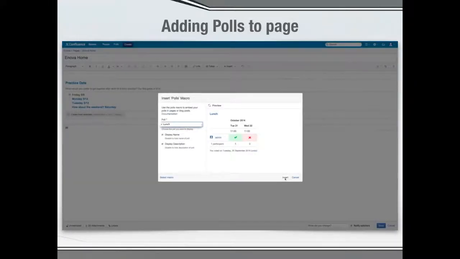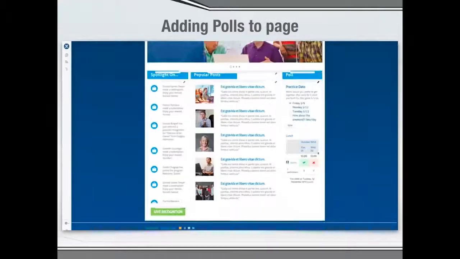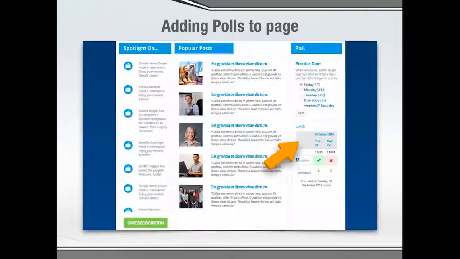This particular macro provided a few default styling options. Again, ISOS was able to work with that client to select the base style and then further customize the macro to fit the brand and page locations. The first poll, something everybody can appreciate, free lunch, but a way again to get collaboration going with their employees and get them participating in their Confluence instance.